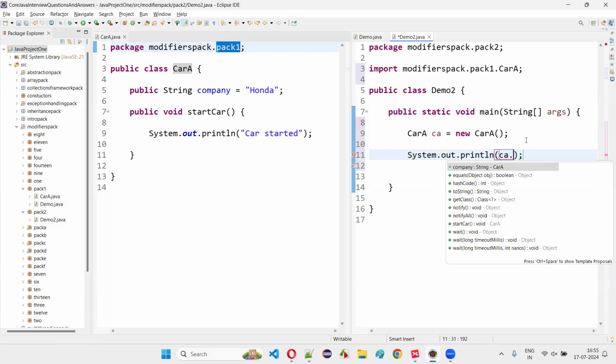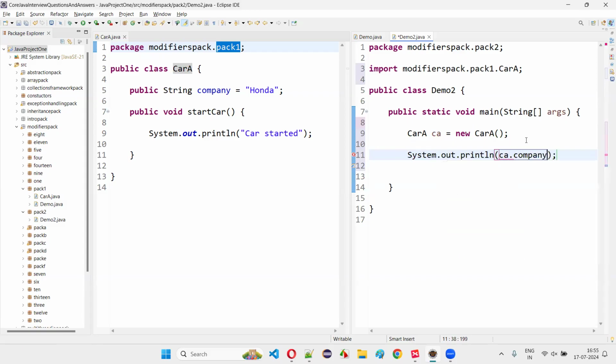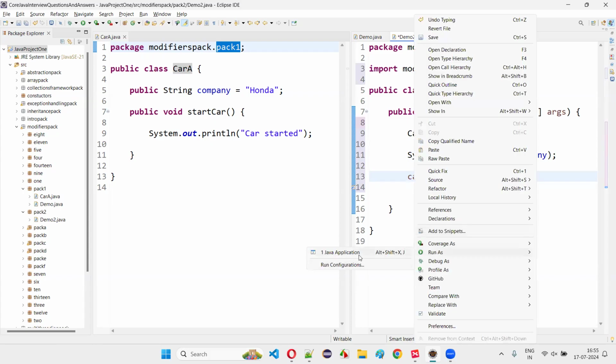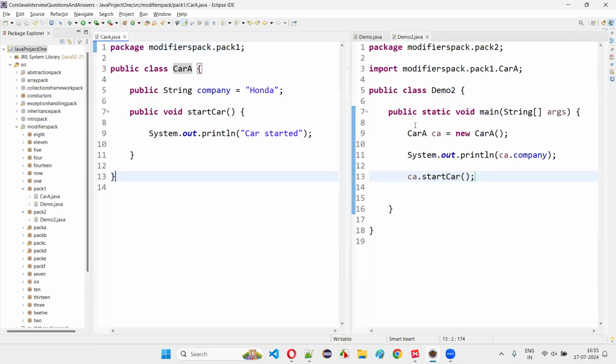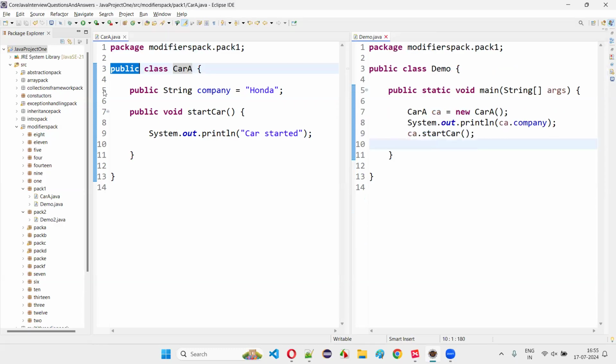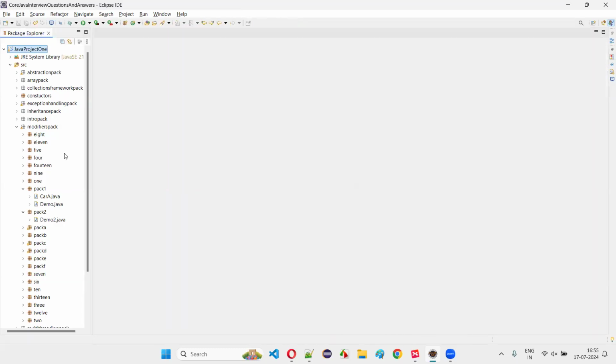Now, using the object reference of this class, company and also ca.startCar, I can access. Right click, run as Java application. You see Honda and class started got printed. That means public access modifier specified classes, variables, and methods can be accessed within the same package, outside the package, and throughout the project.